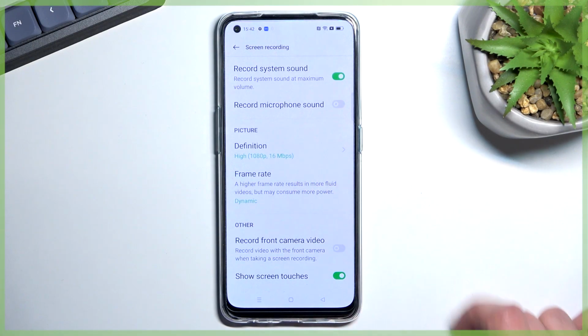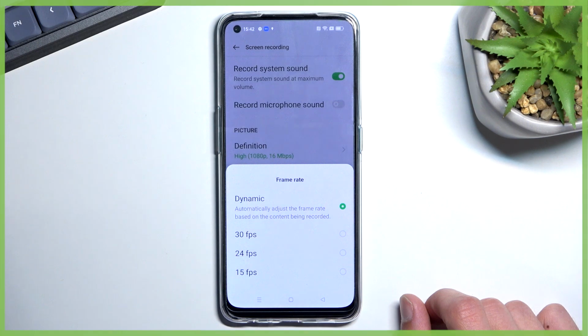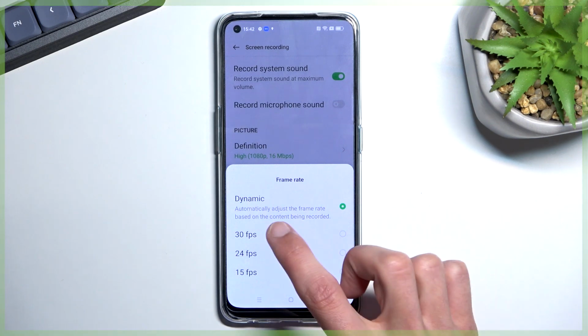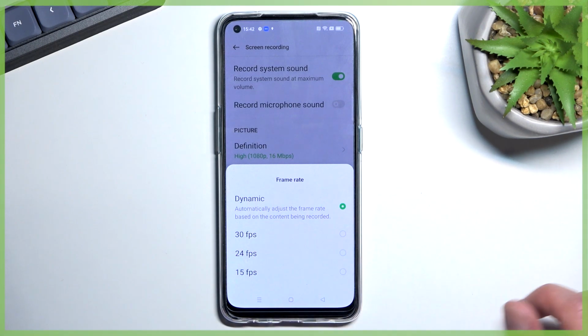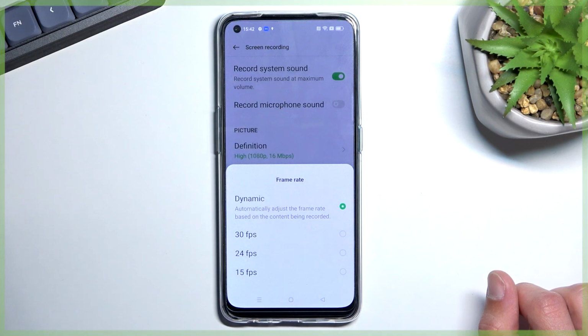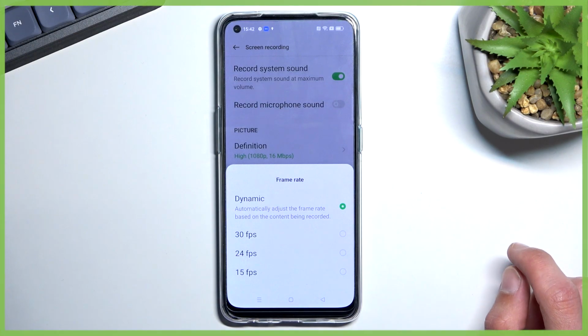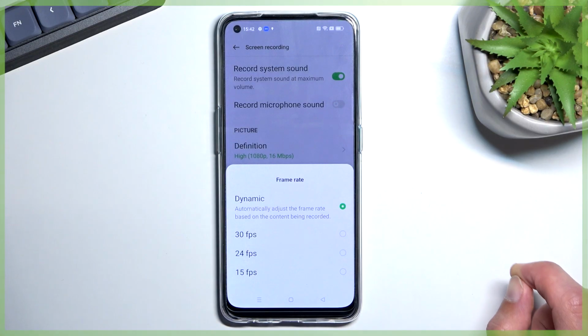And next thing we have is frame rate. It is set to be dynamic, whatever that is. Automatically adjusts frame rate based on the content being recorded. Now this might be a little bit weird, considering once it starts recording, I'm pretty sure it's going to be set to a specific frame rate.